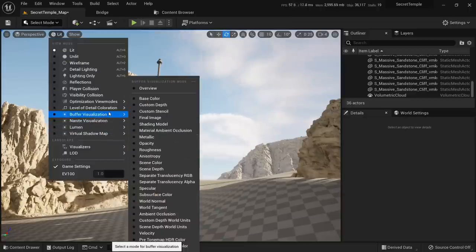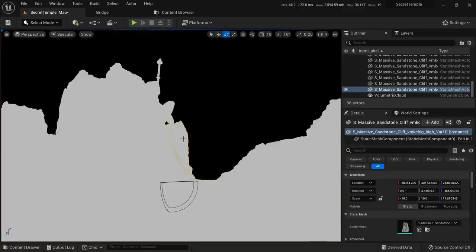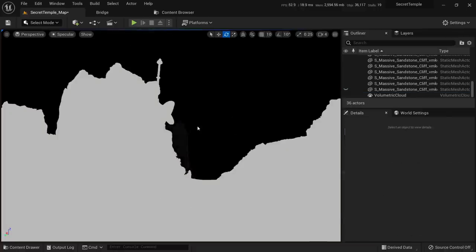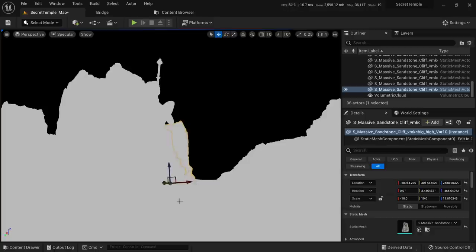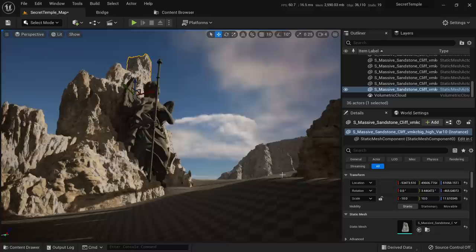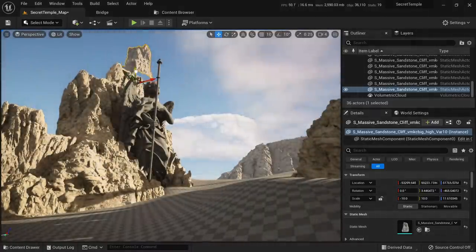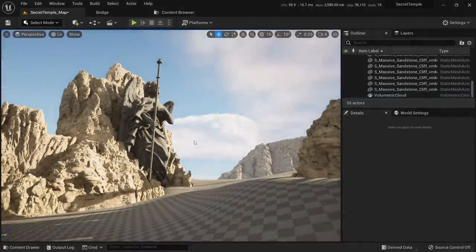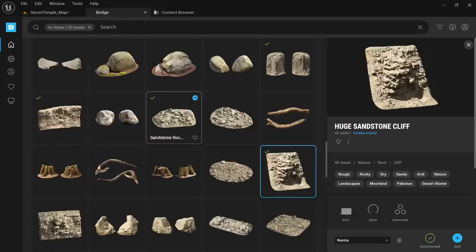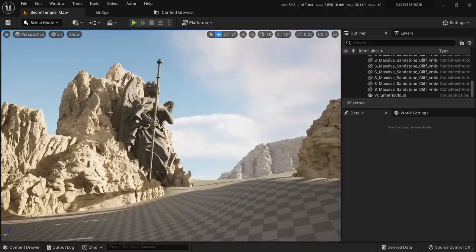If I go here to my buffer visualization and then go to specular, you will see that my silhouette is lost. As soon as I hide this, you will see that my silhouette is much more interesting. So at this point, you don't really want to mess up with the silhouette. Everything you need to do is to help the silhouette to shine, you know.